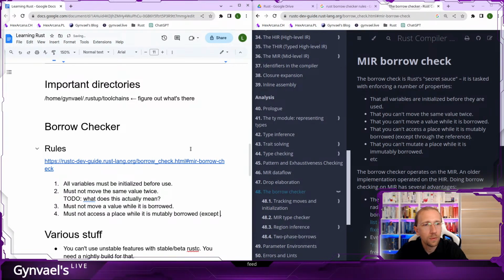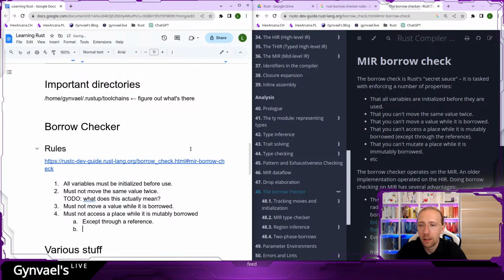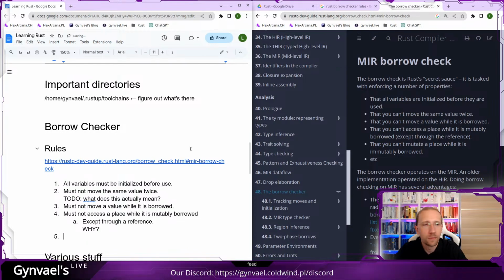Except, why is there such an exception? Except through reference. That's kind of weird. Why? I don't get it. Why does the reference change here? Anything?